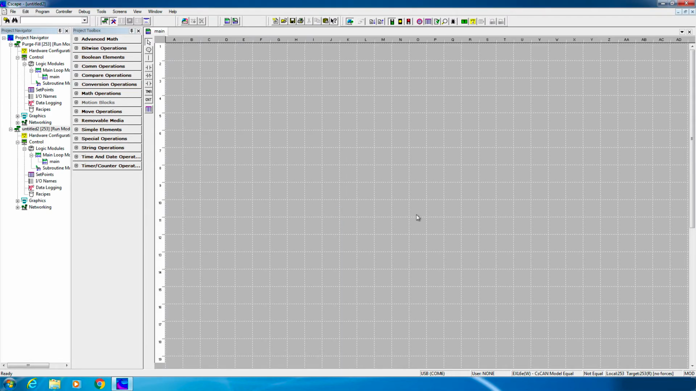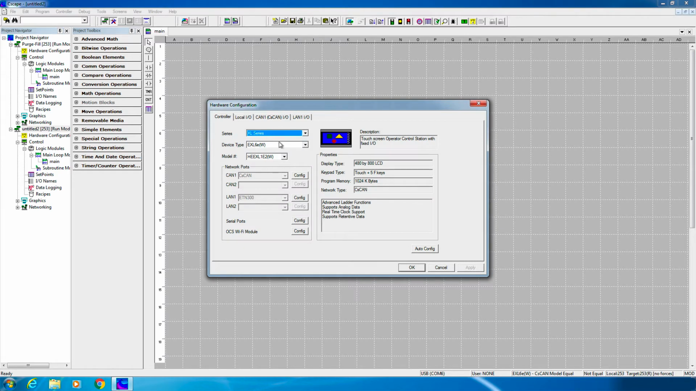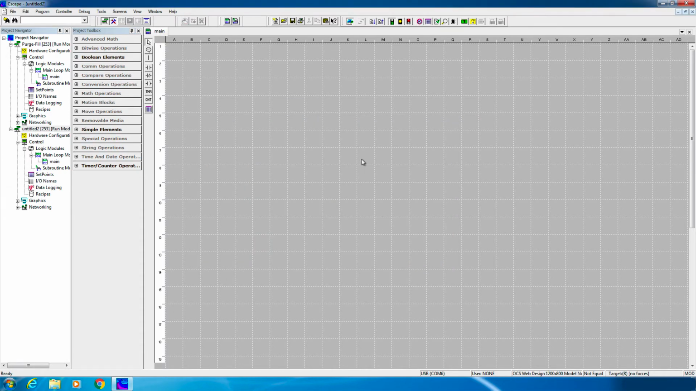Okay, so I have a new project. Now my next step is to go into the hardware configuration, and it's currently configured for my target because that's what I'm connected to. But in this case, under Series, I want to switch to Web Designer. Okay, and now I have my choice of 3 different resolutions: 1024 by 768, 1200 by 800, and 1920 by 1080. I'm going to go ahead and select the middle one. Okay, hit OK. All right, so I've created a new project for a web designer with a screen that's 1200 by 800.